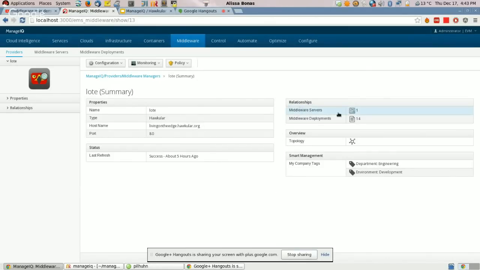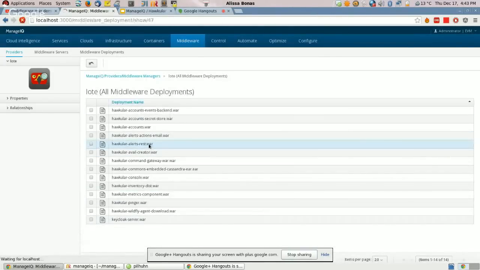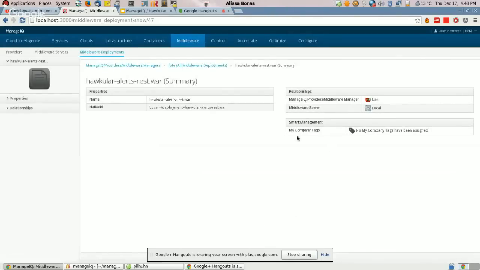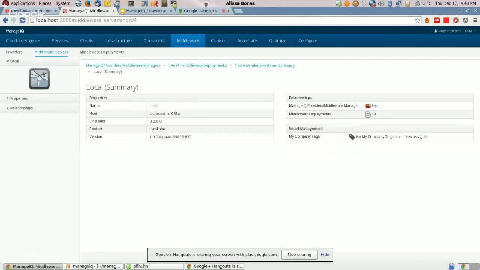And you can see here that I have one middleware server that I fetched and also 14 deployments. So if I go, for example, to see the deployments list, I can see all of the deployments, and I can also drill down to specific deployments. And here it's linked, of course, to the original environment, to Living on the Edge, and also to a specific WildFly server. Now I can navigate to the server itself. You can see the details of the server. And from here, I can either go back to the deployments or to the provider.